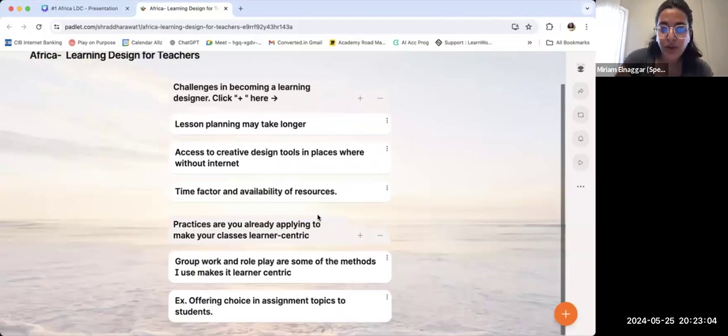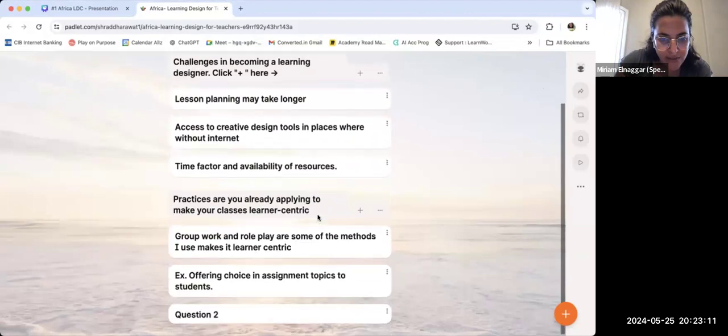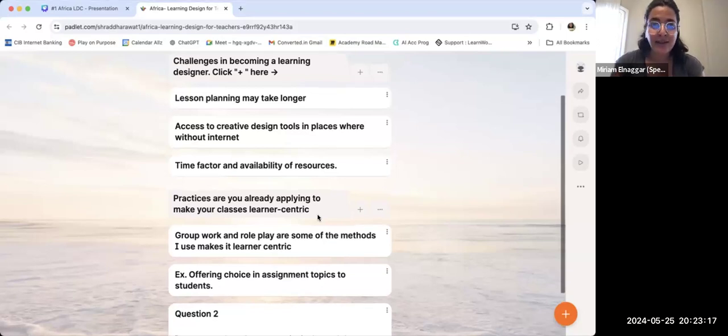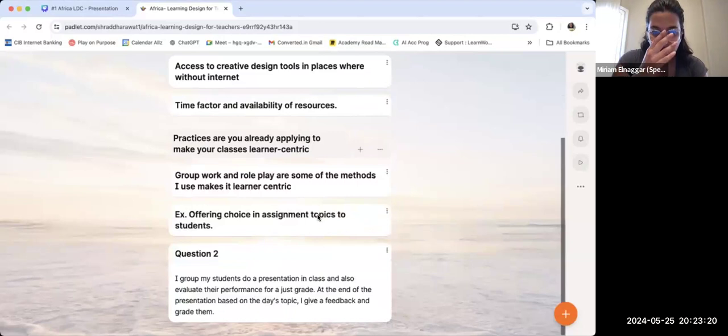And for making classes more learner-centric, we've got group work, offering choice in assignment topics to students. Love that, giving them the space and control over their learning. Grouping students to do a presentation in class or evaluating their performance for adjusted grade. At the end of the presentation, based on the day's topics, you give feedback and you grade them. I like that.